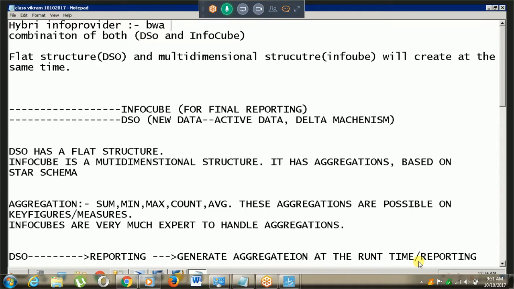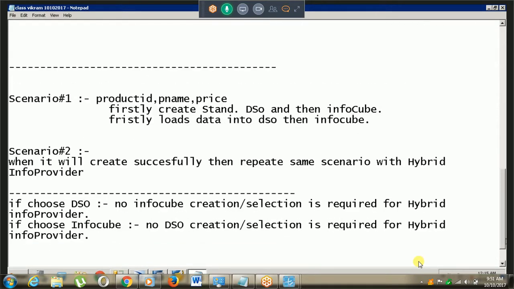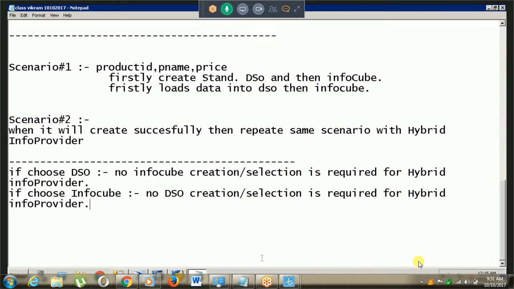Yes. But in the hybrid info provider, there is no need to create any transformation or DTP. But that guy used that. I saw in a video. I can share the video with you as well. He used that. I'll explain one thing. Here is one more scenario.